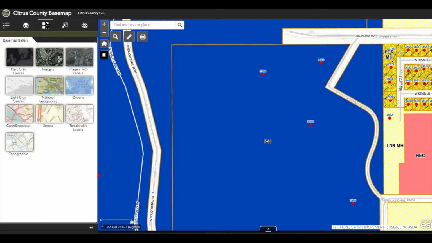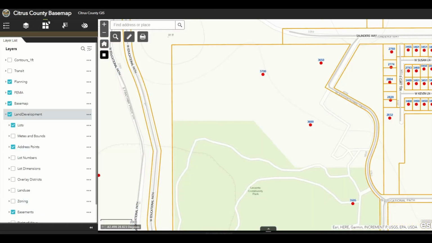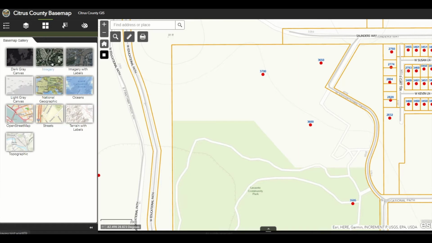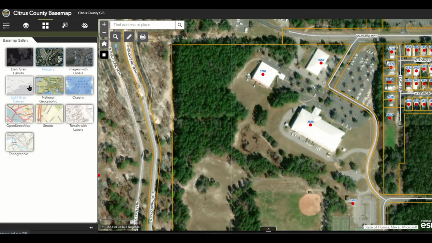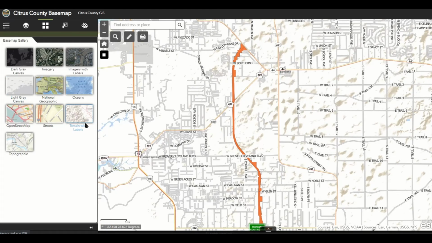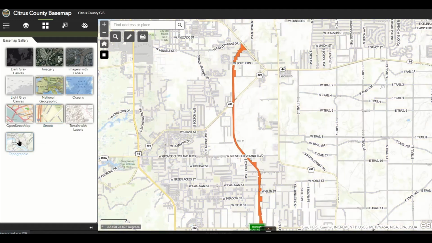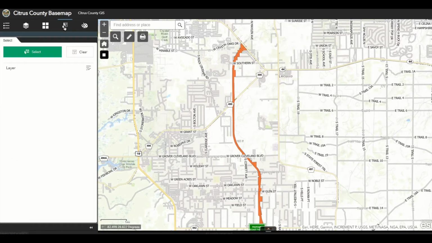Next is your base map gallery. So if you weren't happy with the topographic map that's the default, you could, and we'll just turn off our zoning for a second, you could select something over here, your imagery, for instance, a light gray canvas, which is just very fast to load, easy to navigate. If you wanted a little more relief, you could have the terrain map or the streets, which again has different coloring and a little bit of relief to it. Or we can go back to our topographic map that's the default. The next one along is a select tool.